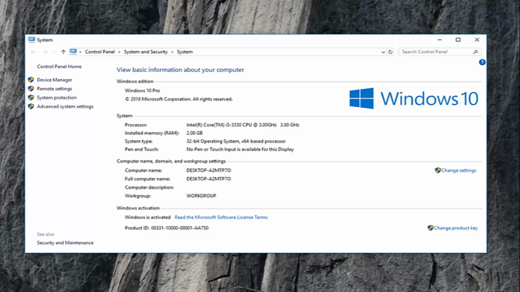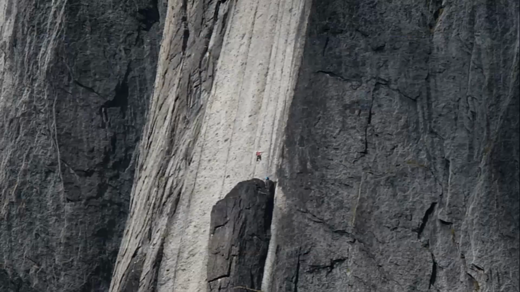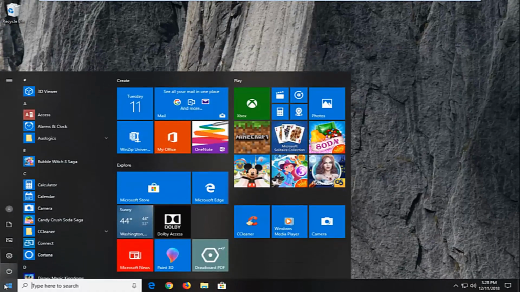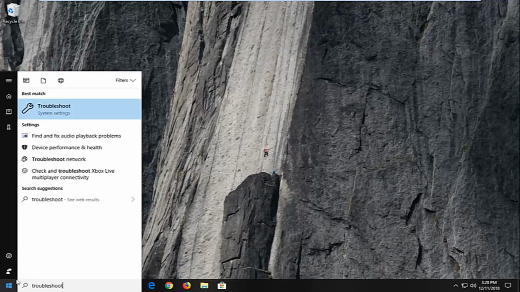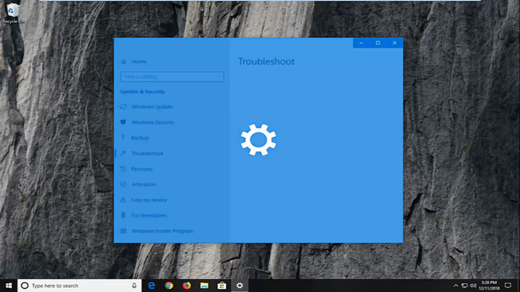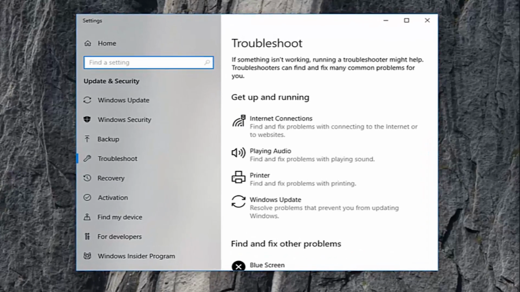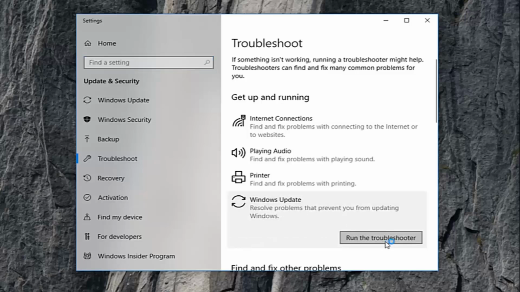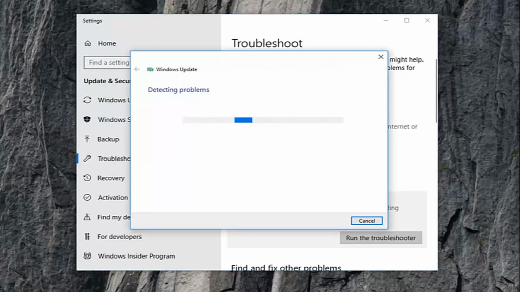Another thing we can try here would be to close out of this, open up the Start menu, and type in troubleshoot. The best match should say Troubleshoot. Left click on that one time. And then you want to left click underneath Get up and running. You want to select Windows Update and then select Run the troubleshooter. This will take a few minutes to run, so just be patient here.